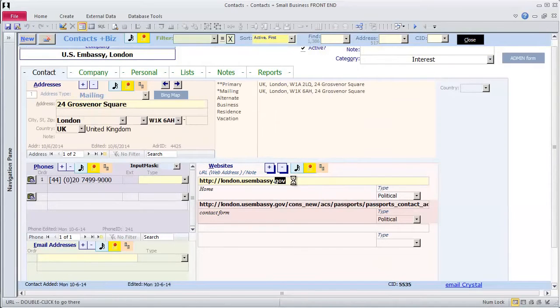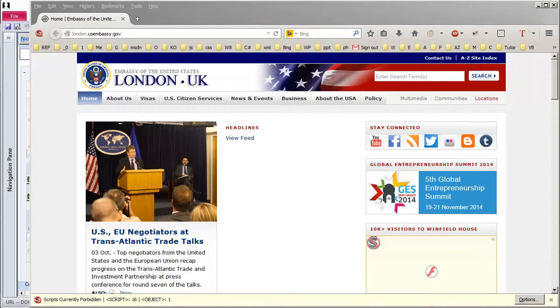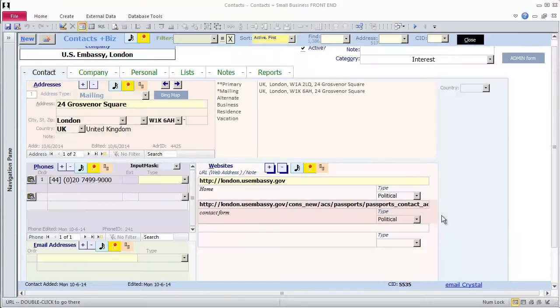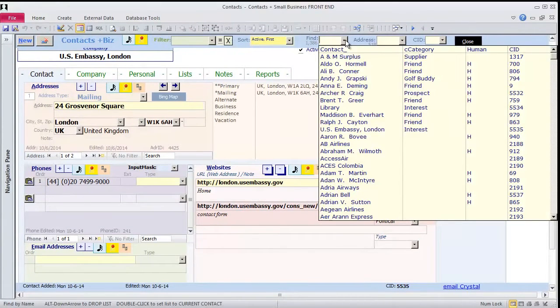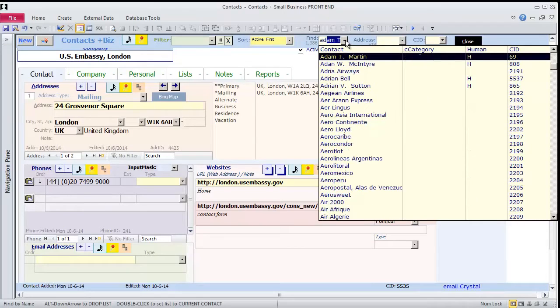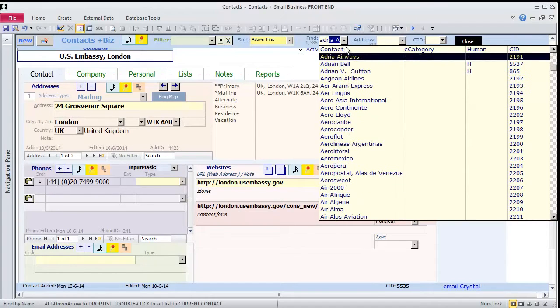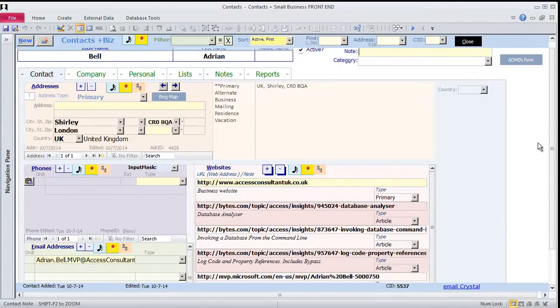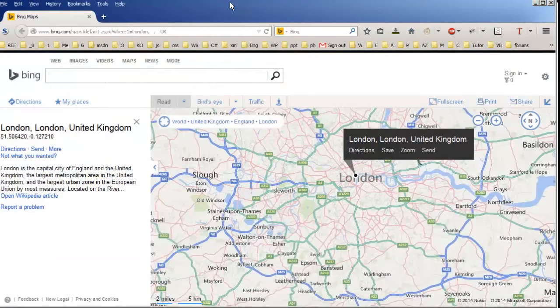This is the United States Embassy in London. I entered another real contact to demonstrate, fellow Access developer and YouTube video maker, Adrian Bell. Click in the Find combo and start typing his name. When I see Adrian, I click him to find him. Wonder where he is? I click the Bing Map button. Even though I'm missing part of the address, Bing will do the best it can with the information it has been given. Adrian lives in the London area.